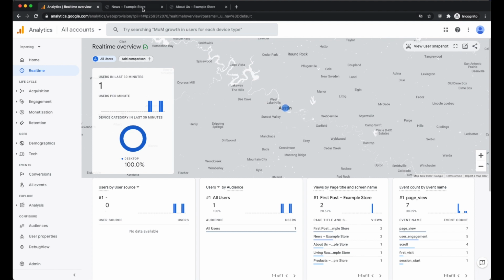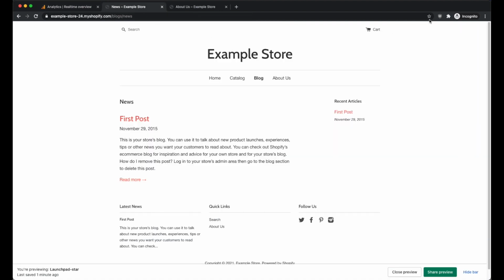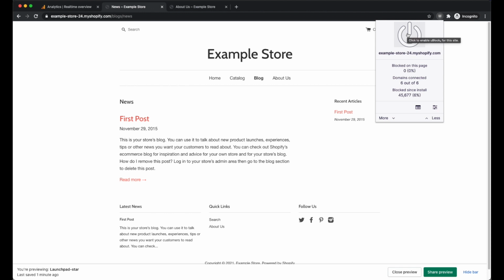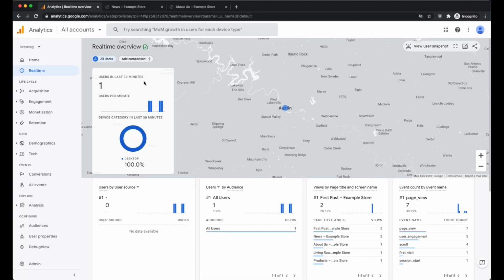If you go back onto your store, you also want to make sure that you have any of your extensions that might block any ad or tracking pixels turned off. So as an example, I have uBlock Origin, which prevents me from seeing ads on different sites, and I've turned that off for this page so I can test to make sure that my Google Analytics is working properly.